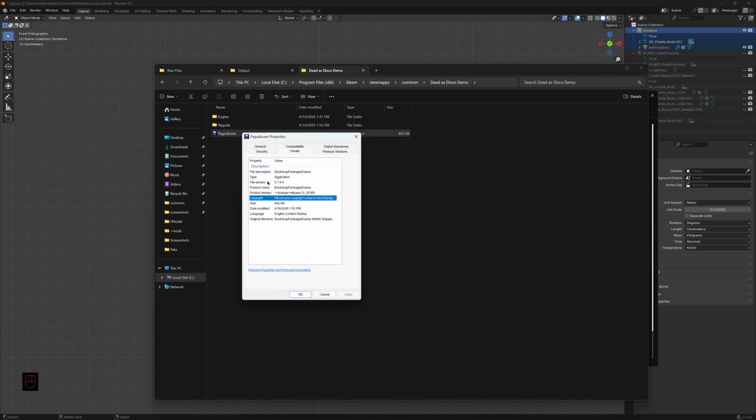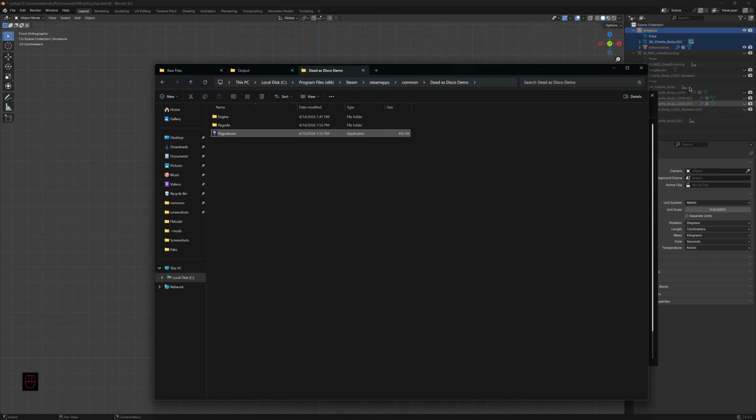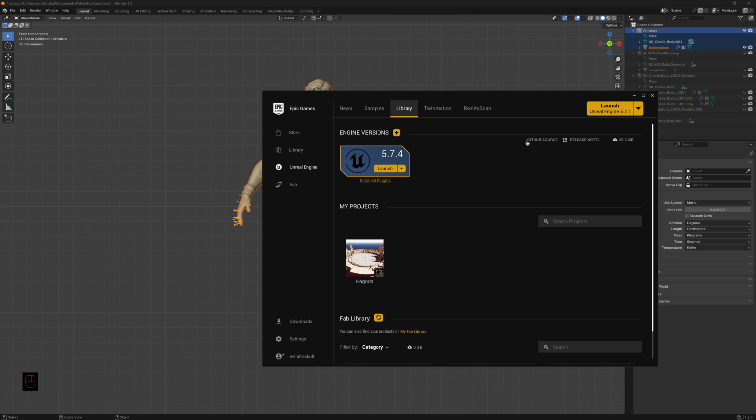Properties, and we go to details, it will tell us the file version basically, which is the engine version of the game. So it's 5.74. If there's ever an update to the game, you're gonna have to look at this, figure out what version of Unreal Engine they're using. So they're using 5.74. Alright, so once you have that downloaded, you're gonna launch the game.